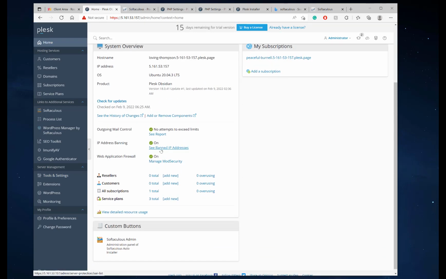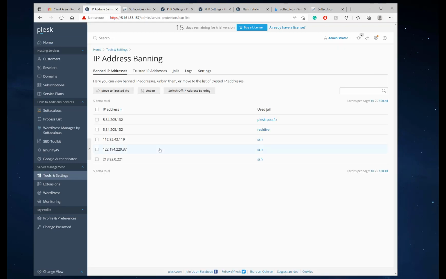But IP address banning is the most important thing on the server. You have to have this on. This is not something to discuss. You have to have it on or you're going to get hacked. This will block any type of attack and then ban that IP address for a certain amount of time. It will stop you from getting hacked. It's very important. It's the best thing ever.